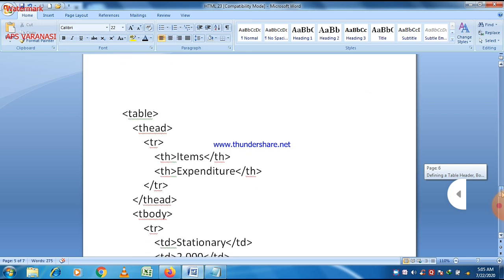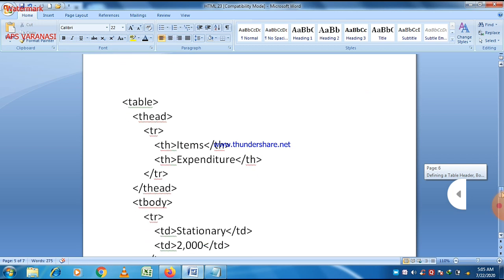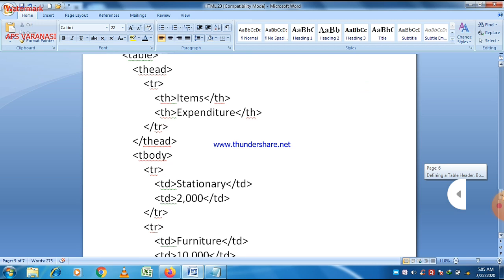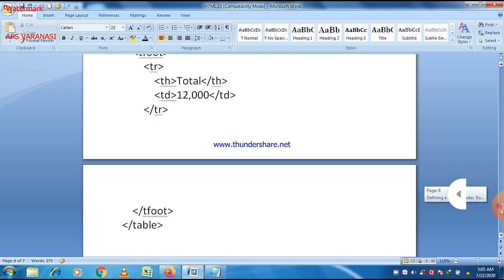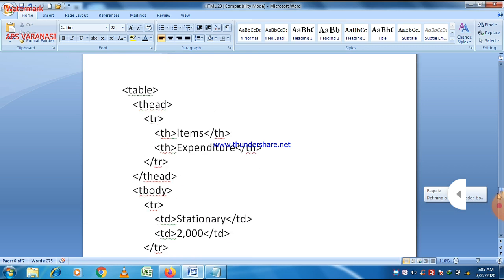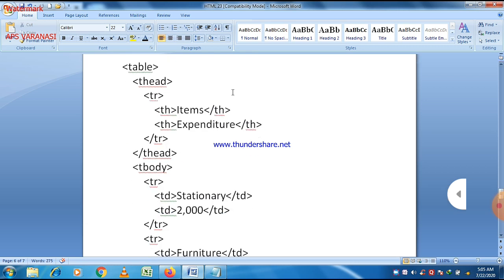So this is a small program here. t head is used before the tr tag to put it as a table heading, t body for table body and t foot for table footer. You can easily see that this is a small program to implement the table head, table footer and table body concept. So remember that t head is always right after the table tag.